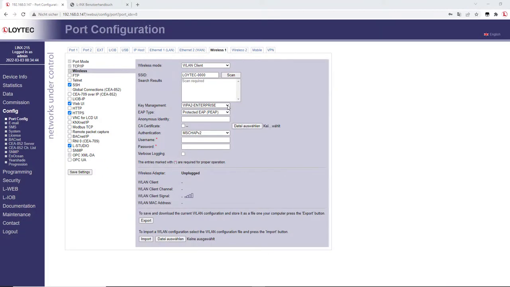The security of the Wi-Fi network has been further increased. The 802.1x authentication method has now been introduced, also known as Wi-Fi Enterprise. To do this, select one of the new options.